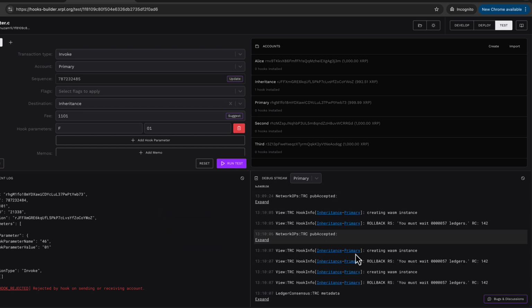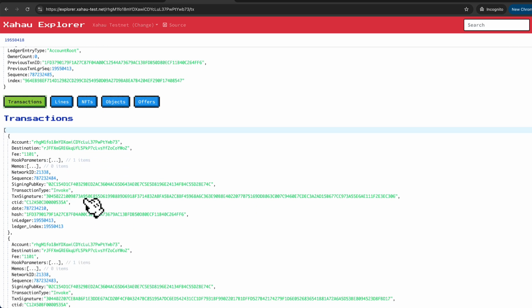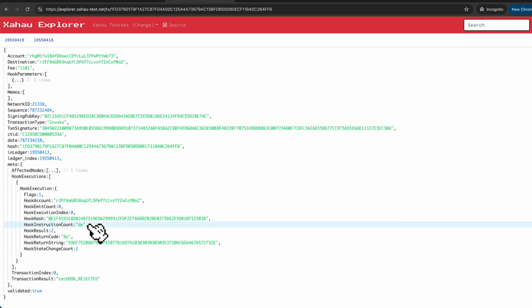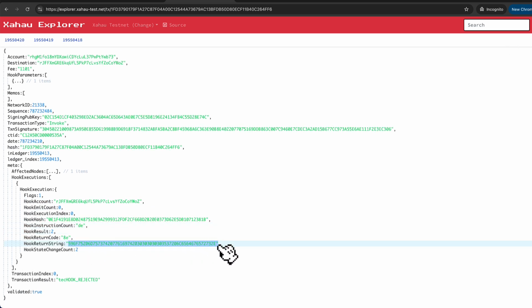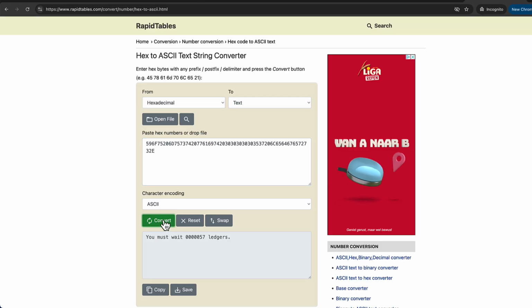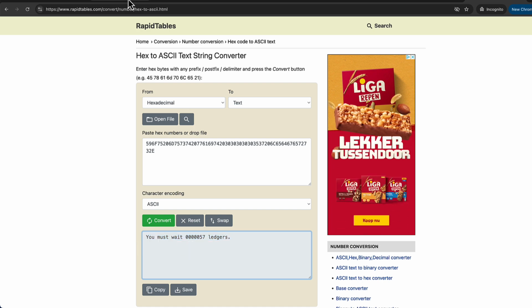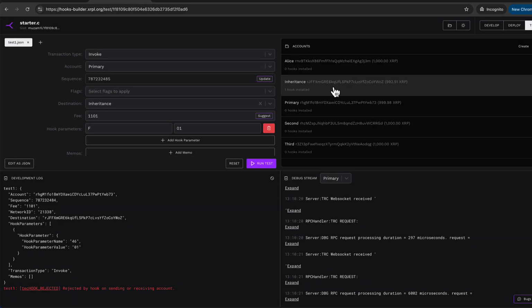There's one more interesting thing with this message. Let's click on the primary nominee account here because it's not passing, right? The hook is not allowing the transaction to be successful. And what message is the user getting? Click on the hash, hook executions, and copy this hook return string. Go to hex to ASCII. You can do this using Node. So here the user sees this message. You must wait these many ledgers. That's what the user sees when the transaction fails. Very neat.